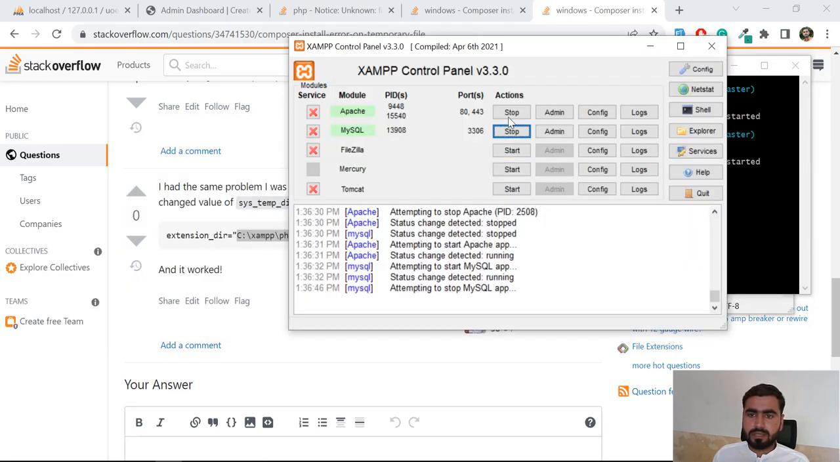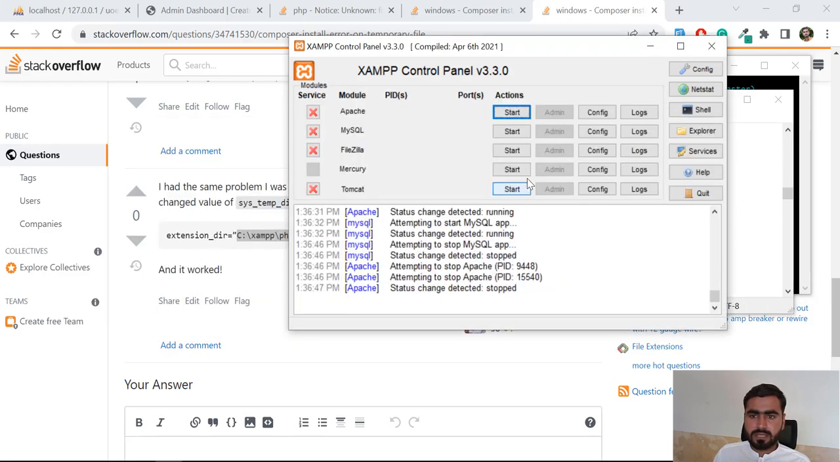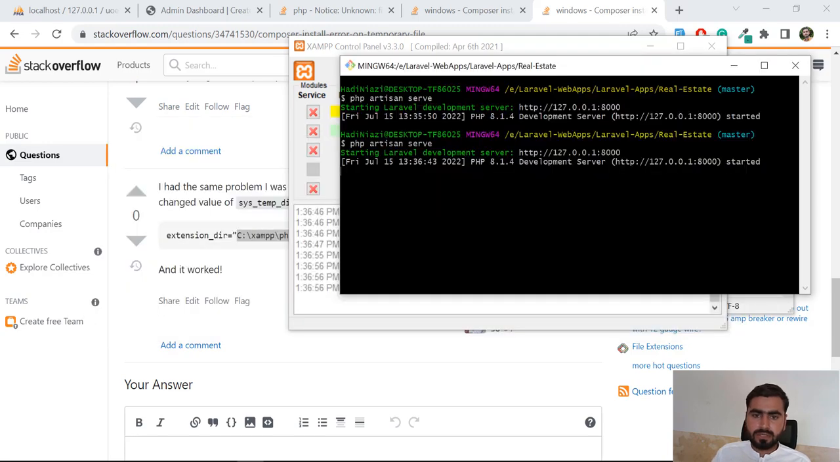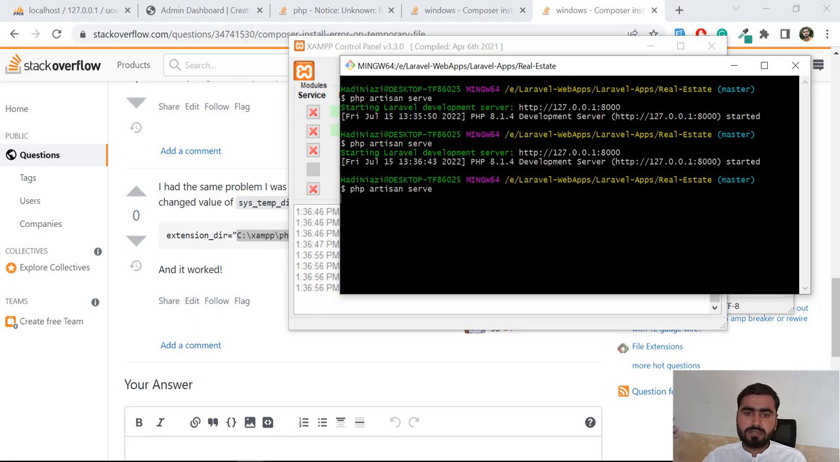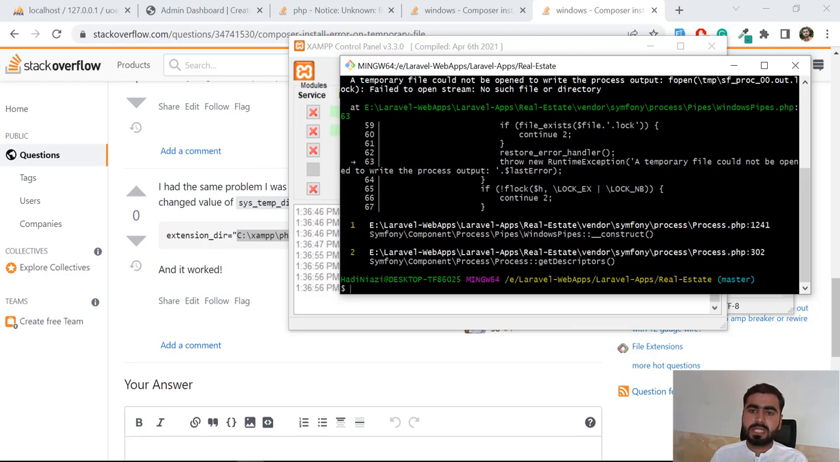If I stop this, go here and change it back to /temp, save it, and restart the server, and then restart my artisan server, it's not going to work. Why? Because now this directory is not accessible to this Laravel project, that's why it's throwing this error. So I hope you get an idea of how you can fix the temporary file issue.